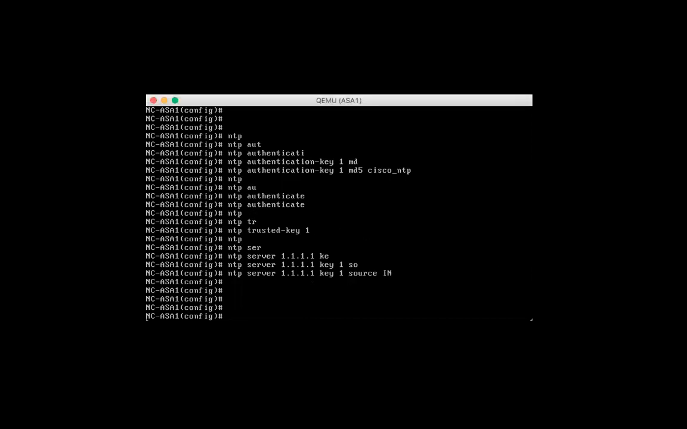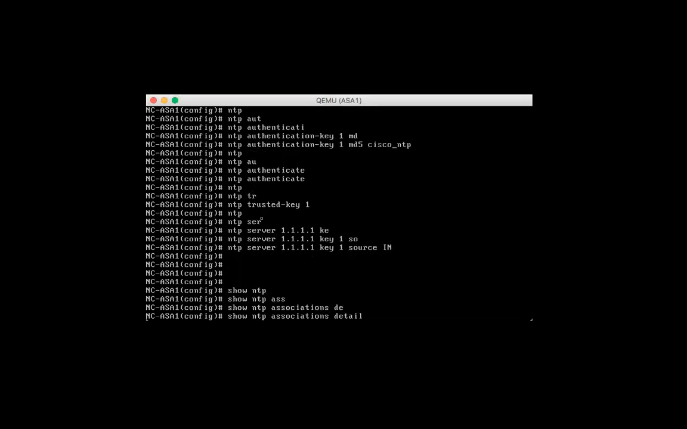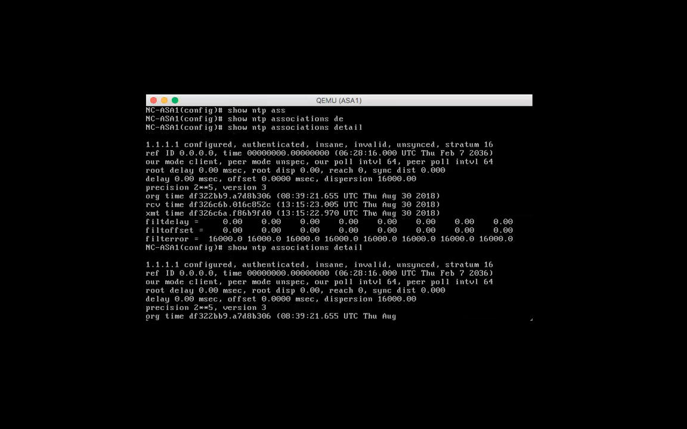Right? So for verification, I can check here with show ntp association detail. You see 1.1.1.1 is configured and authenticated, and these are the packets actually being accepted. As of now it is saying invalid and insane. It should actually be sane and valid. As of now it is saying unsynced and stratum 16, so it might be a little early.